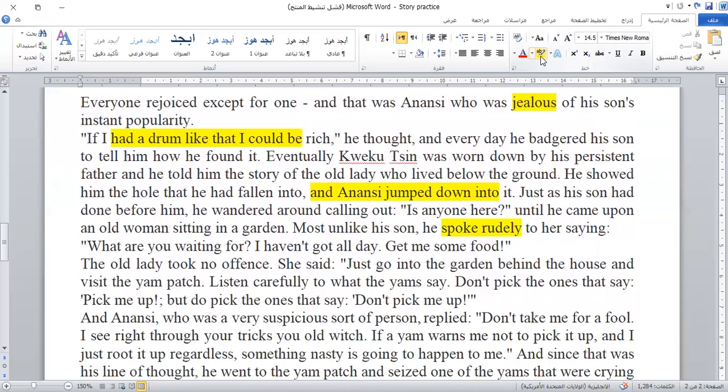So far, we understand that we have two different characters that are completely opposing to each other. We have the well-mannered boy who is polite, who addresses the woman nicely, who's obedient. And now we have the rude father. What does he say? "What are you waiting for? I haven't got all day. Get me some food."